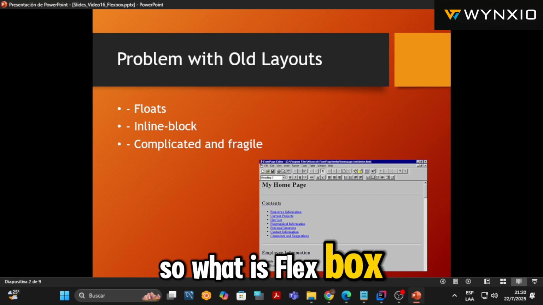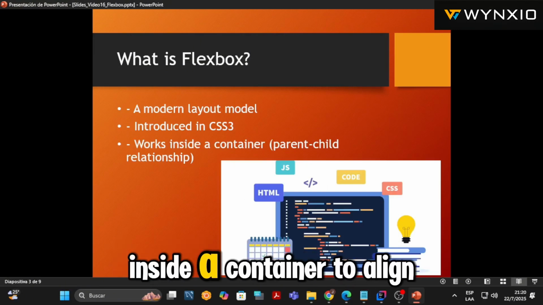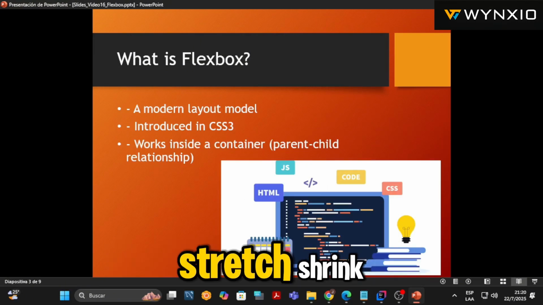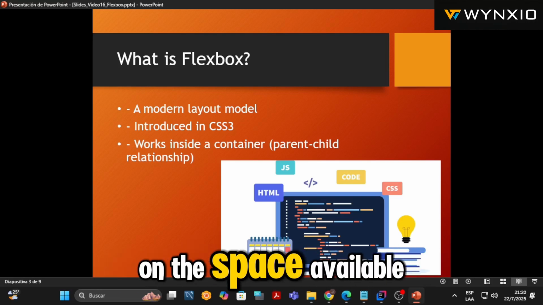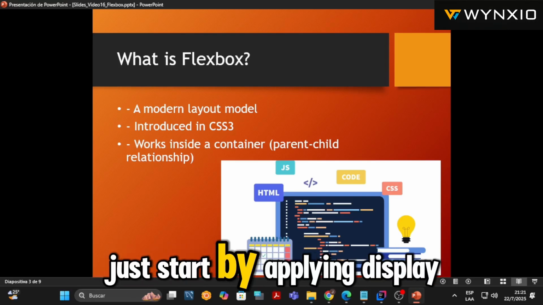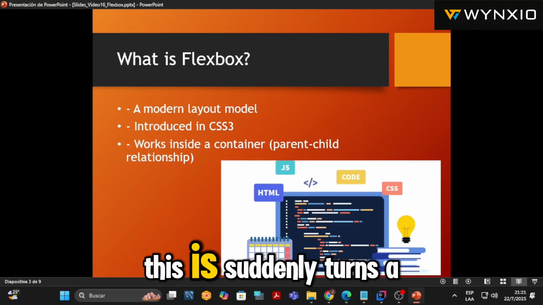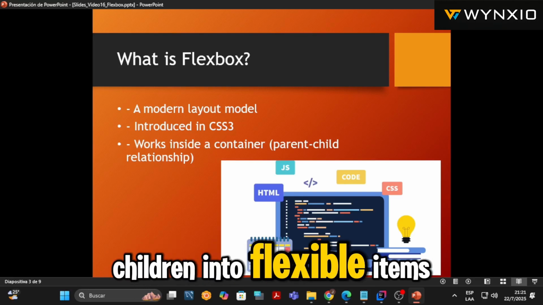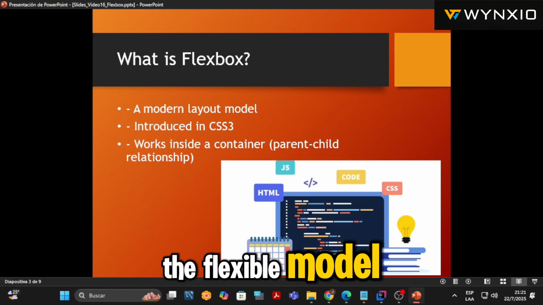So, what is Flexbox? It's a layout model that allows elements inside a container to align, stretch, shrink, grow, and wrap, all depending on the space available. You start by applying display: flex to a parent element. This instantly turns its children into flexible items that follow the rules of the flexible model.